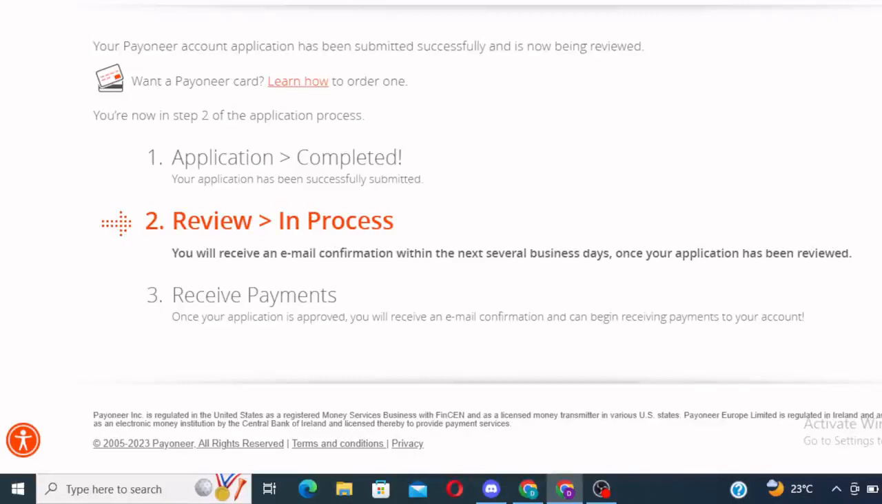So once you get the first account, you can create multiple accounts from different countries on Payoneer platform.